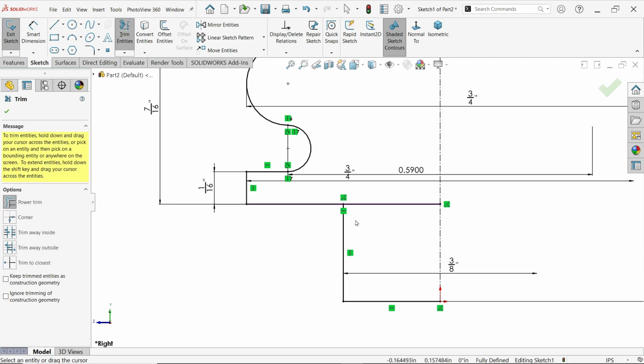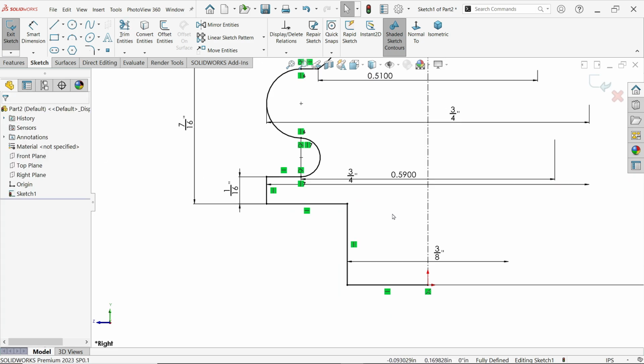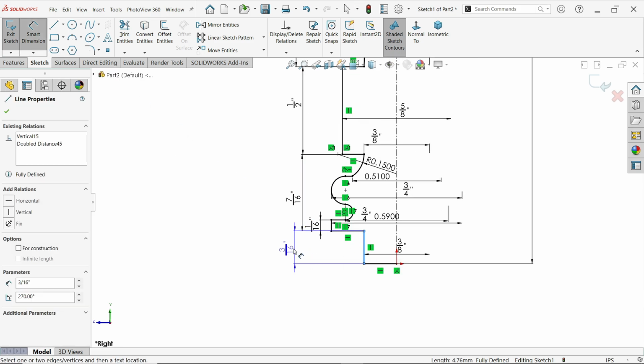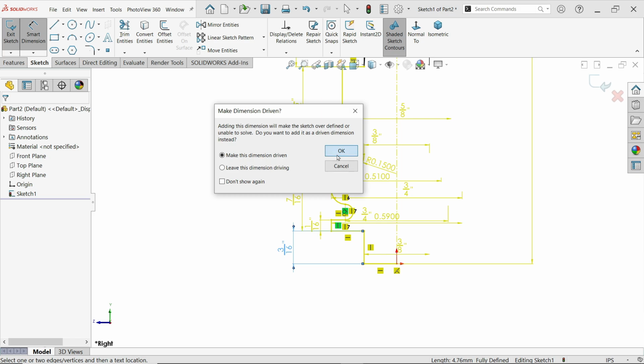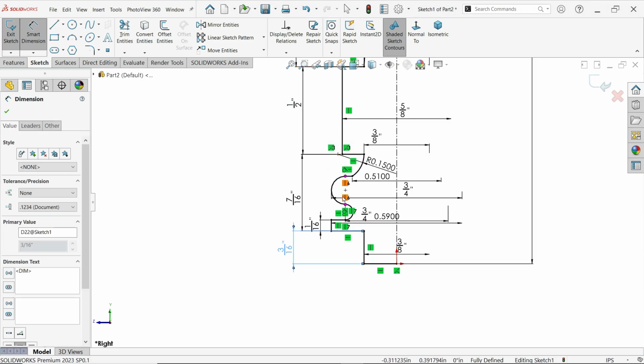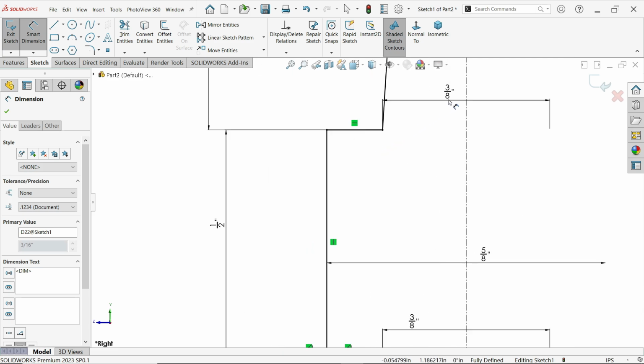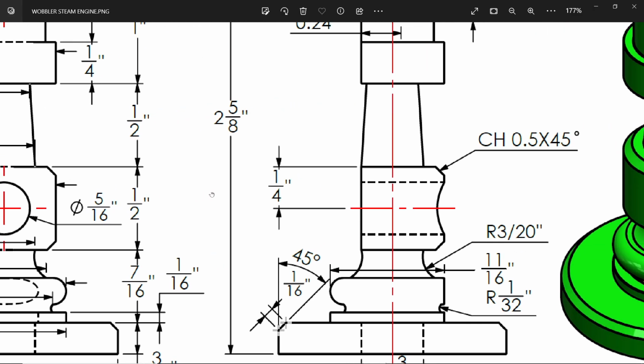I'm going to use trim entity and delete this. Now we have a perfect drawing. By default, if you check, 3/16 inch. Okay, we forgot to add one more thing. Now see the corner chamfer, you will see here, 0.5 by 45. So the chamfer we can add later.